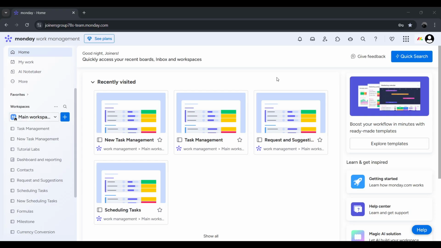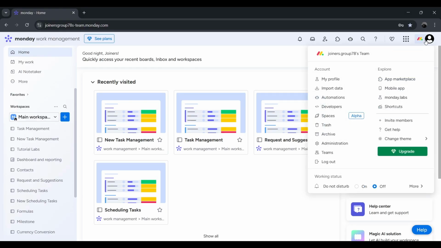To begin, look towards the top right corner of your Monday.com dashboard, where you'll see your profile picture. Go ahead and click on it. This will open up a drop-down menu with several options related to your account settings and preferences. It's your main gateway to accessing all the administrative controls you'll need for this process.